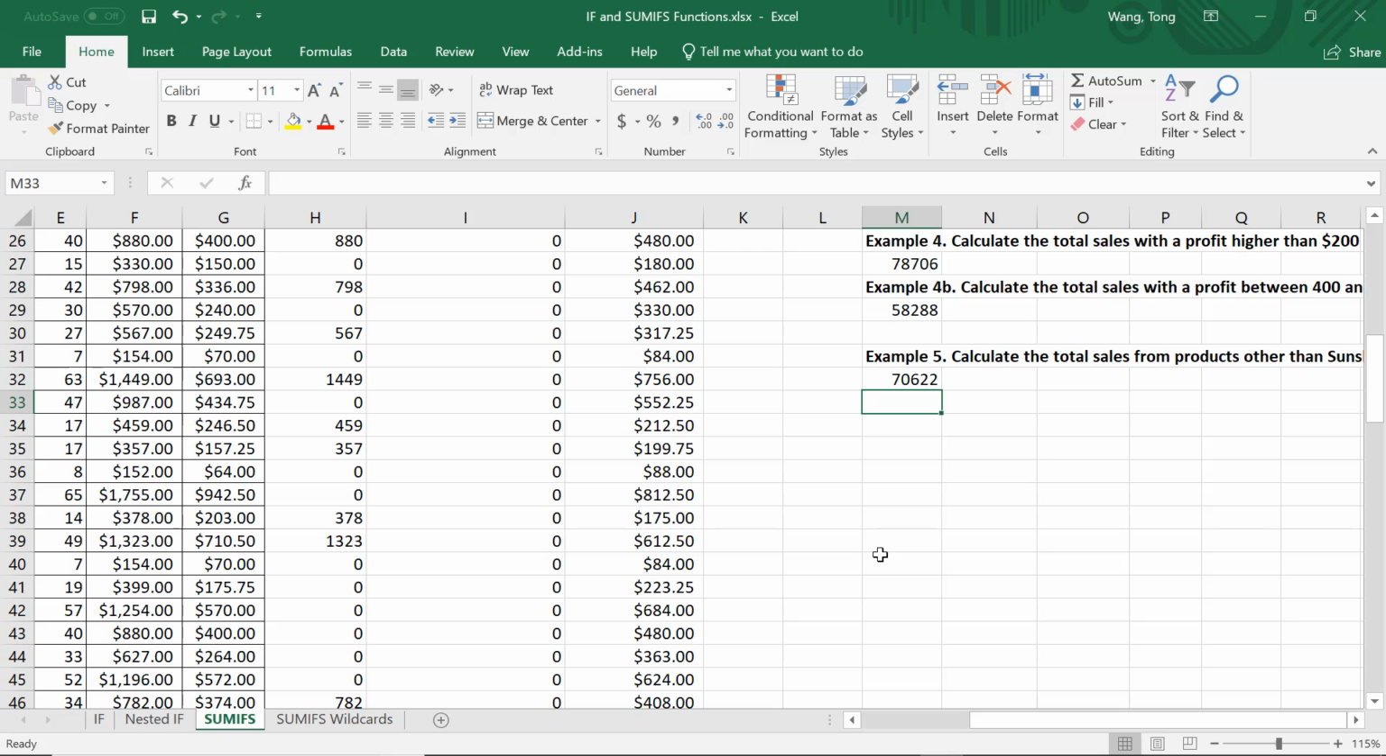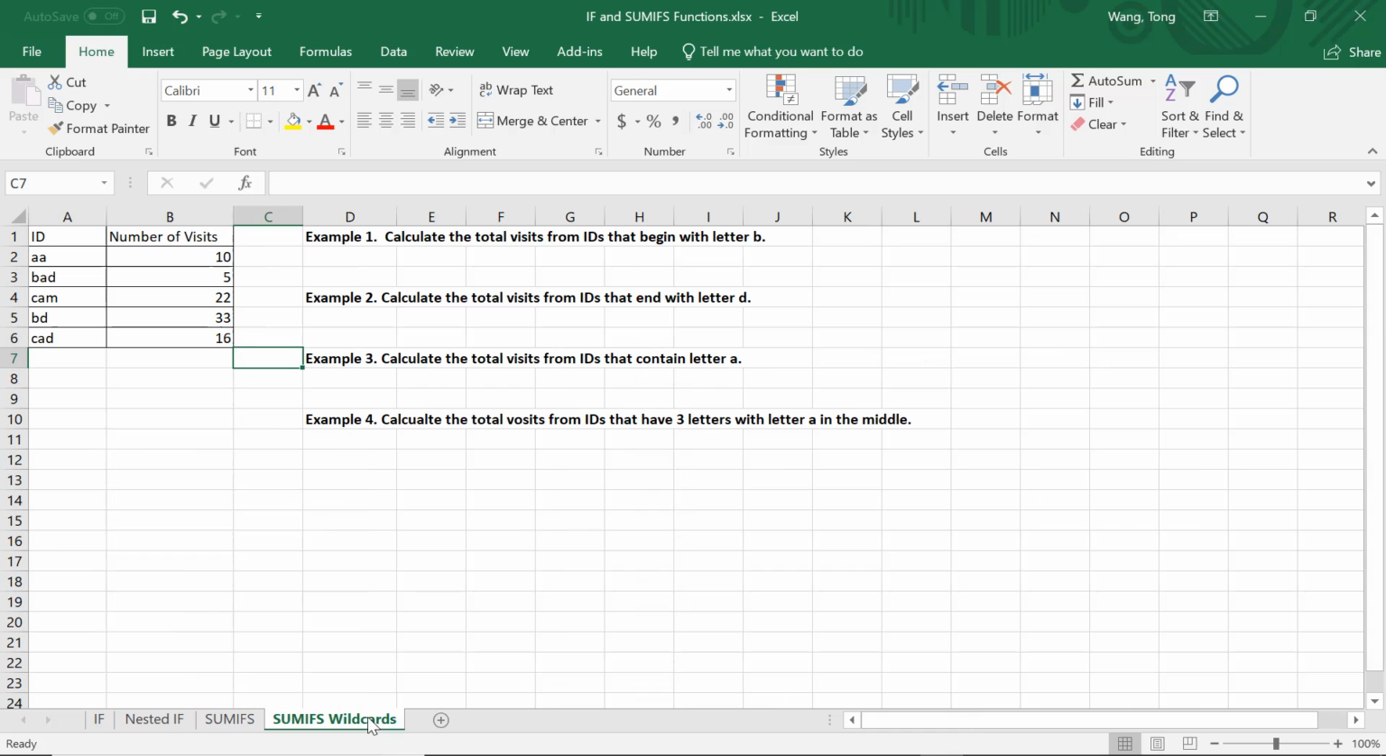Finally, let's look at another cool feature of the SUMIF function, which is the so-called wildcards. We have a small record of the number of visits by different IDs. Now let's say I want to calculate the total visits from IDs that begin with the letter B. We have different ID names, but I only want to sum over those IDs that begin with B. So this one begins with B and this one begins with B. If you just eyeball this, if my formula is correct, I should be summing over these two numbers. So let's see how we write a formula for that.